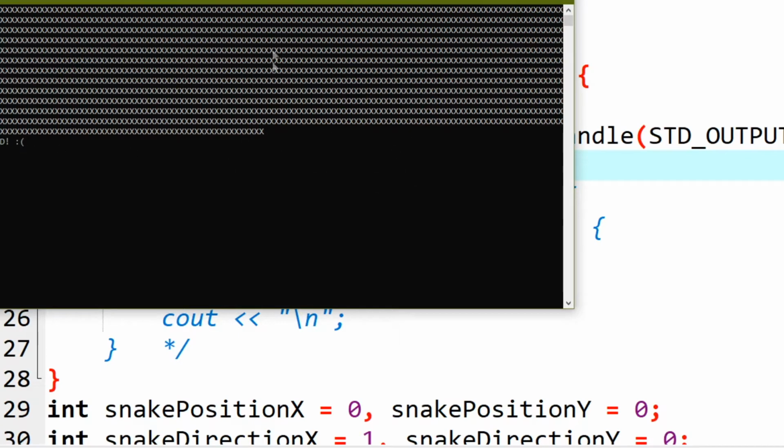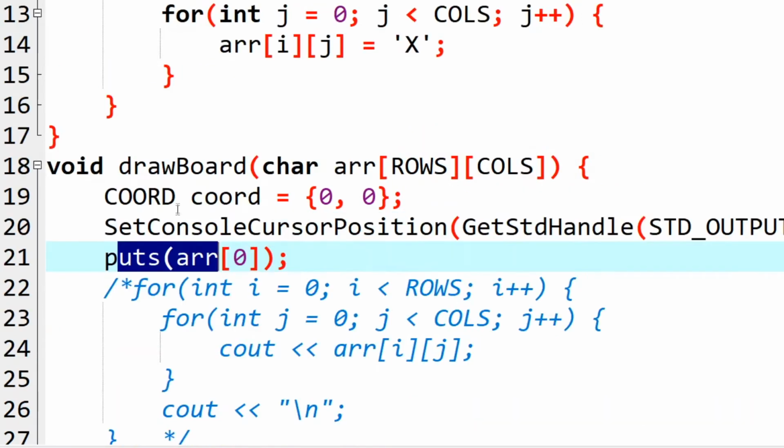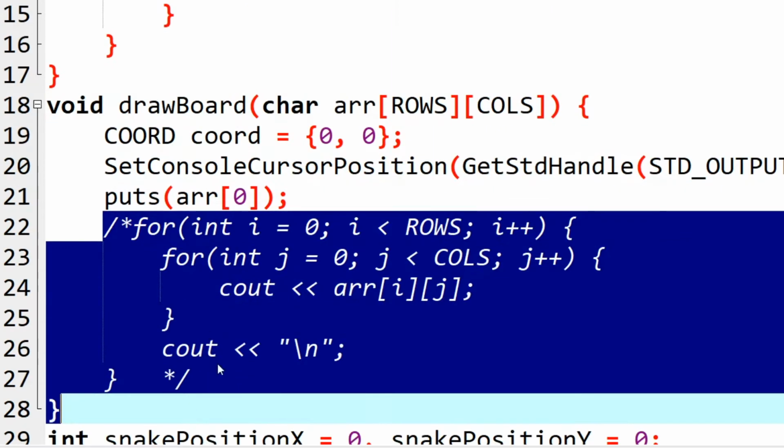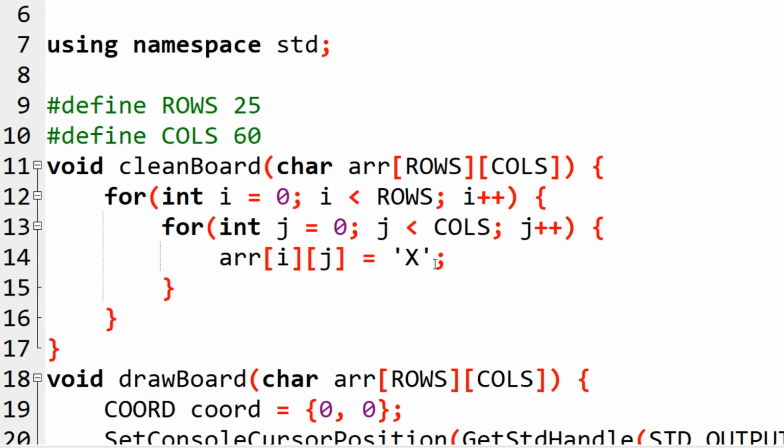anymore. These lines should not be here. So actually we did something wrong. We need to modify our clean function. It's okay to place X's on all of the possible positions, but the last position of our board needs to be an end line. When we place this array directly on the screen, instead of using all of this, this should be included as a part of this. The last thing should be a handle.